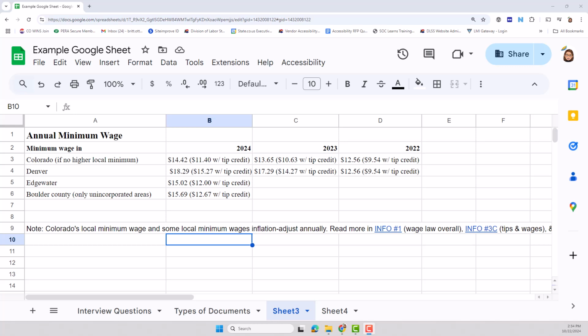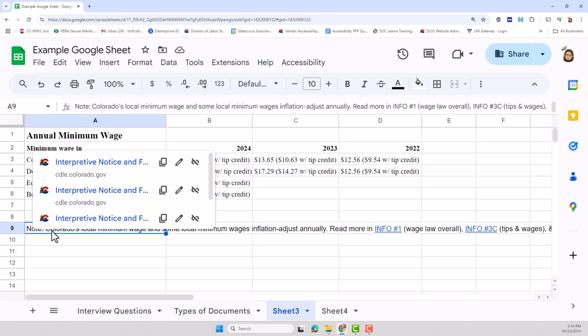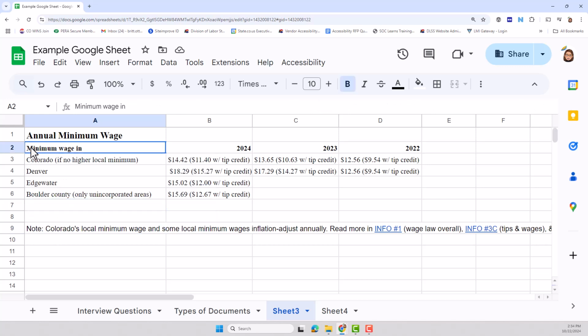To do this, I'm going to select only my data, rows, and columns. So I'm not going to select my title or my notes. I'm going to first select my minimum wage in, which is in my A2 cell. I'm going to go across to my last cell, which is D2, and then, holding down my mouse, select the rest of my table across to A6 and D6.